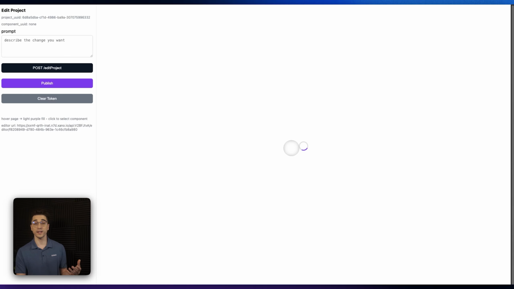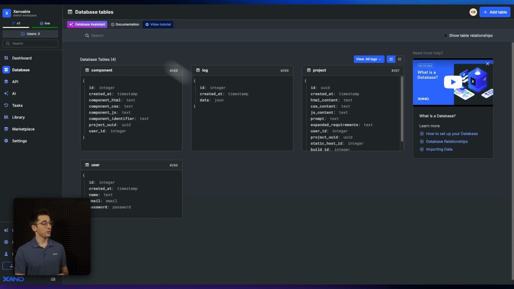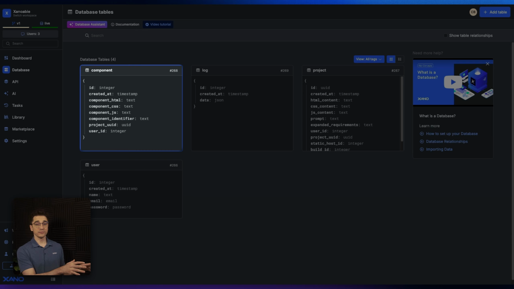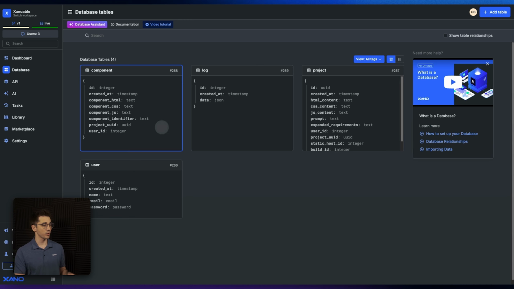And while it does, let's go ahead and see how it actually is working. We'll start here in the database, and it's pretty lightweight. It's pretty simple. We have the component and the project tables that are going to be holding kind of the meat and bones of the entire project. The project itself, all of this HTML, CSS, JavaScript, the prompt, all of that, and the component, which is going to be used as a reference. And we'll go into detail in just a sec on how this works. And then, of course, we have our log and our user table being used for authentication.